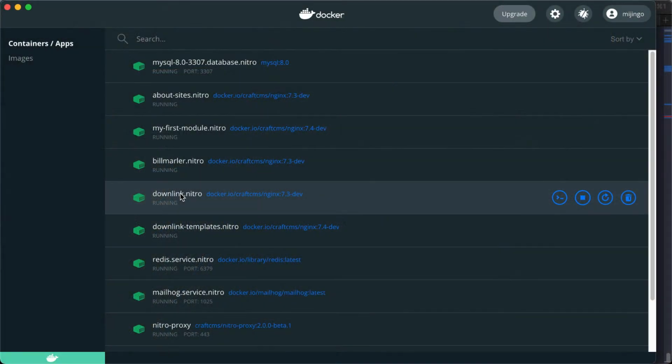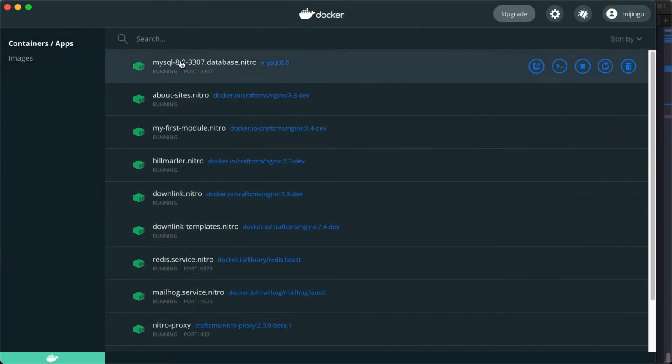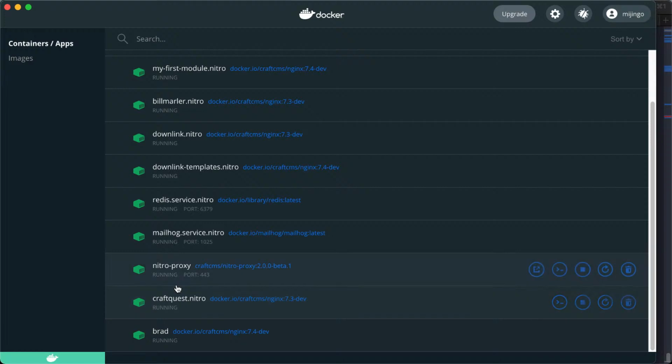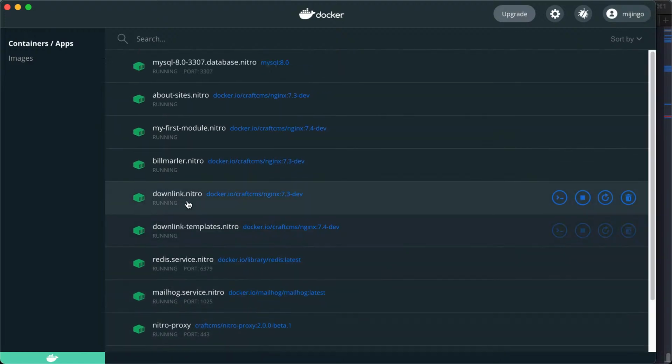It's probably worth pointing out those container names are consistent too. So in the database container context, it's always engine-port-database.nitro. So you could have MySQL 8 on 3307 and then MySQL 5.7 on 3306. And kind of the same for the services too. So redis.service.nitro, mailhog.service.nitro. Anything we add in the future is going to follow those same naming patterns.